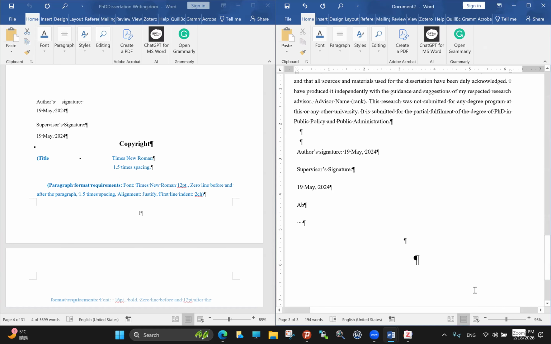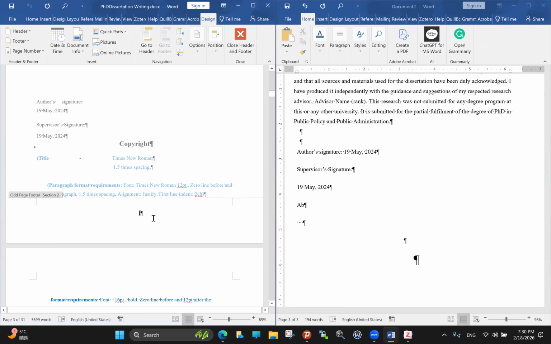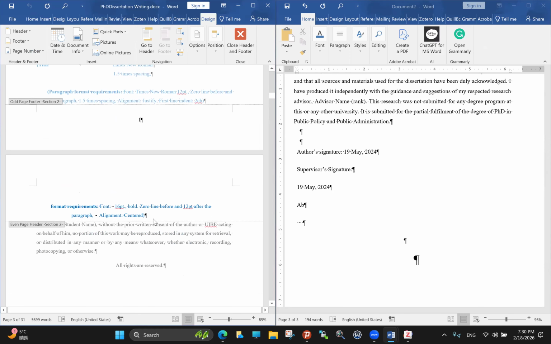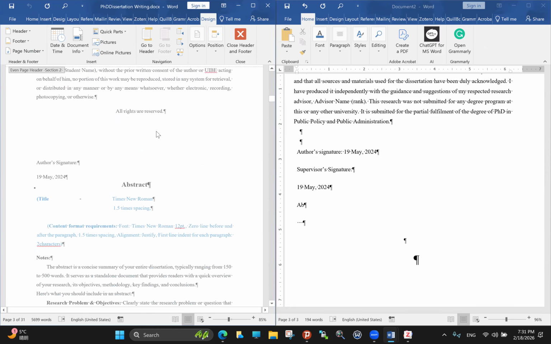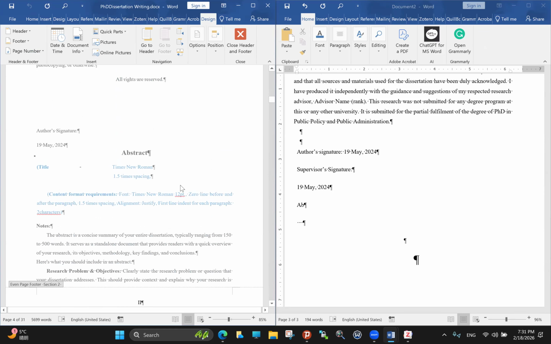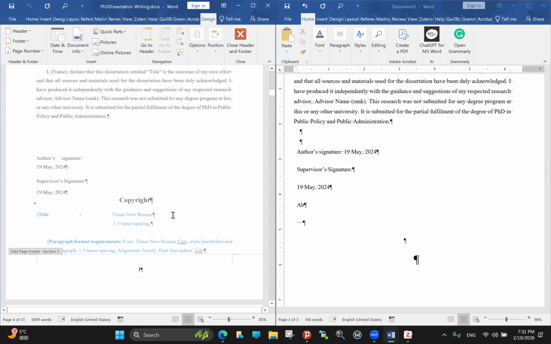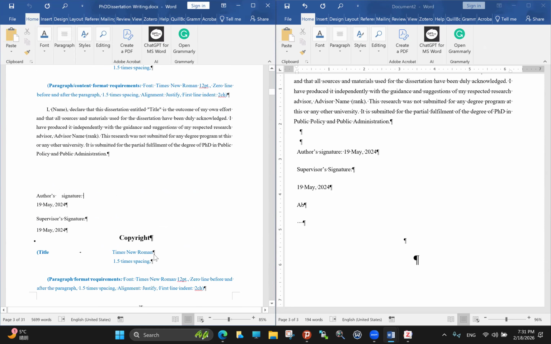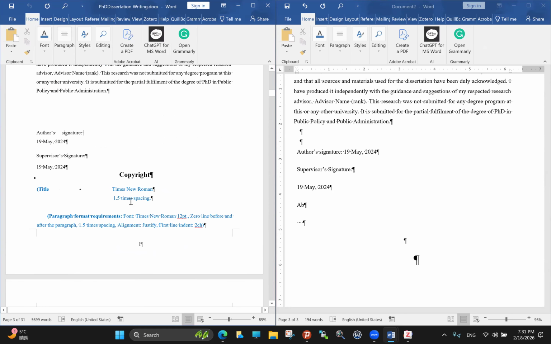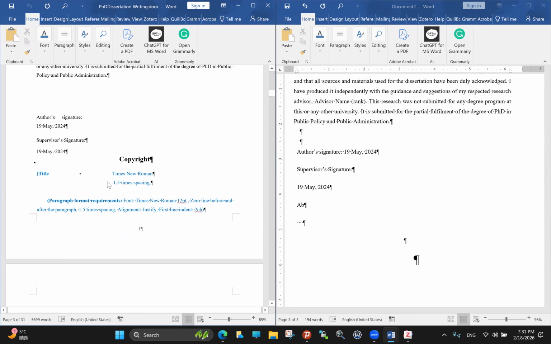Yes, but from what we know, this is not right. We should start numbering from the abstract, not copyright. You start numbering from the abstract. Do you guys remember? Yes, please start numbering from the abstract. Anything else before is not numbered. Copyright, we don't care. We just need the abstract and then we start numbering from there. Good. So just something I wanted to also highlight.